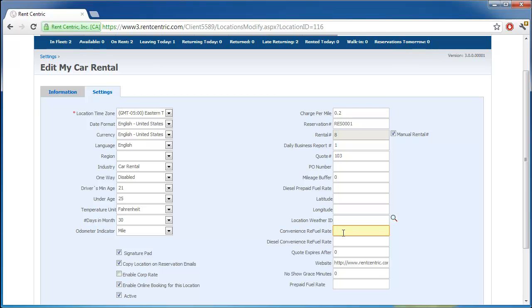Convenience refueling is the fuel charge, let's say $1.5 a liter, to charge the customer when they come back with less gas in the tank, and this is the number that you enter here. Also, you can override this number at the rate level as well. Latitude and longitude is good for you to display your exact location at your online reservation website, so make sure that you enter it here. Also, location weather ID is for us to get your weather and display it properly at your online reservation website.